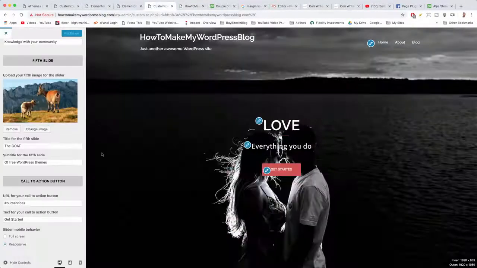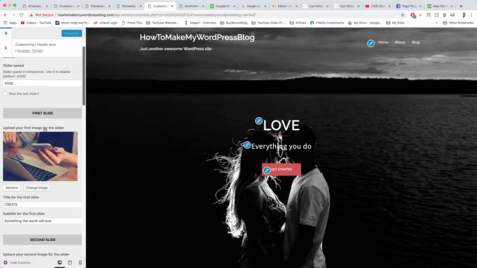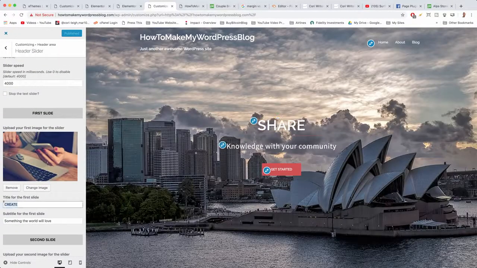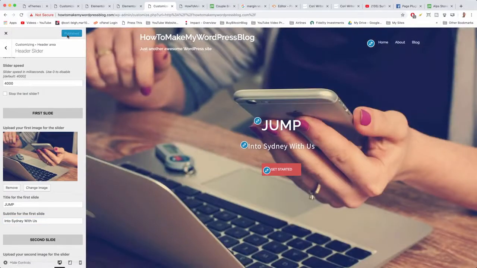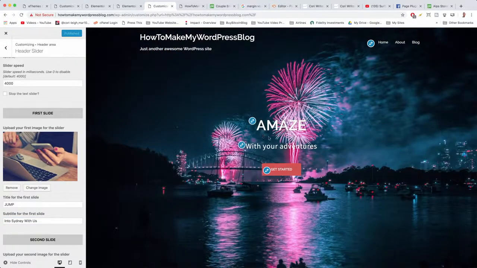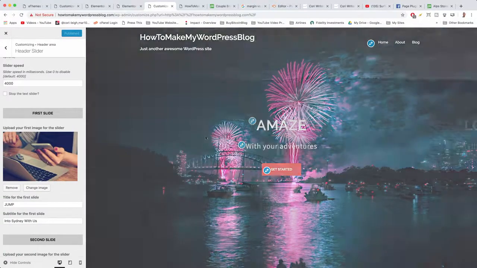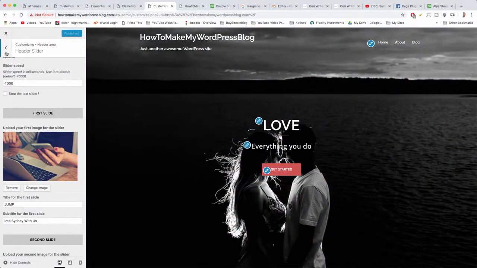Okay, now we're going to go back to the slides, and I'm actually going to change the first slide, instead of "create," to say "jump into Sydney with us." Cool, and then publish. And then last but not least, I want to show you how to move the text on top of the slider if you want to change it from the center to a different part of the image where it might look a little cooler.